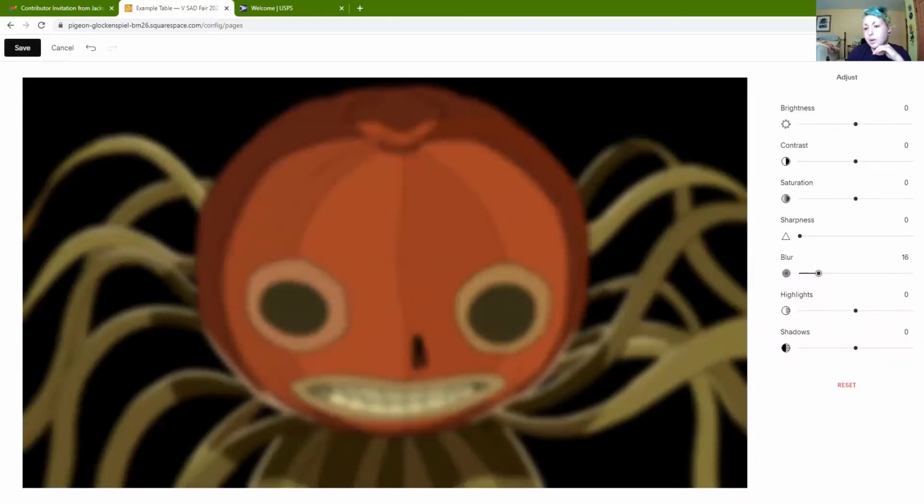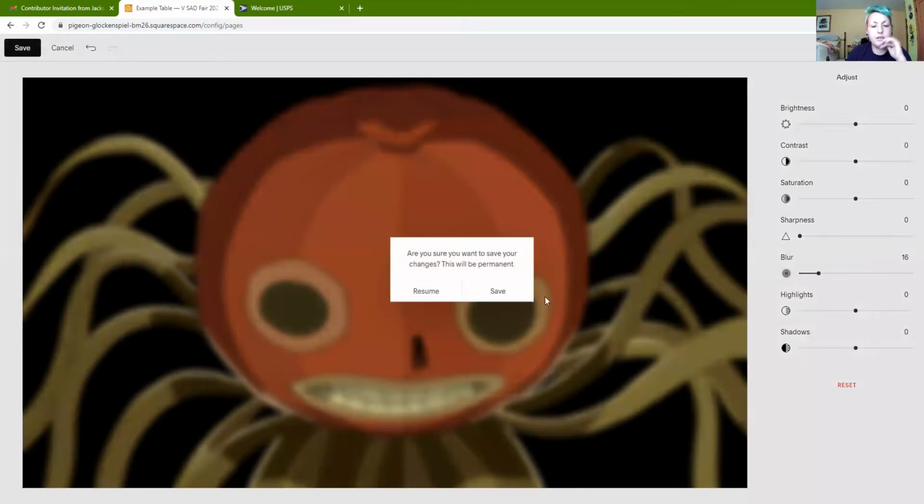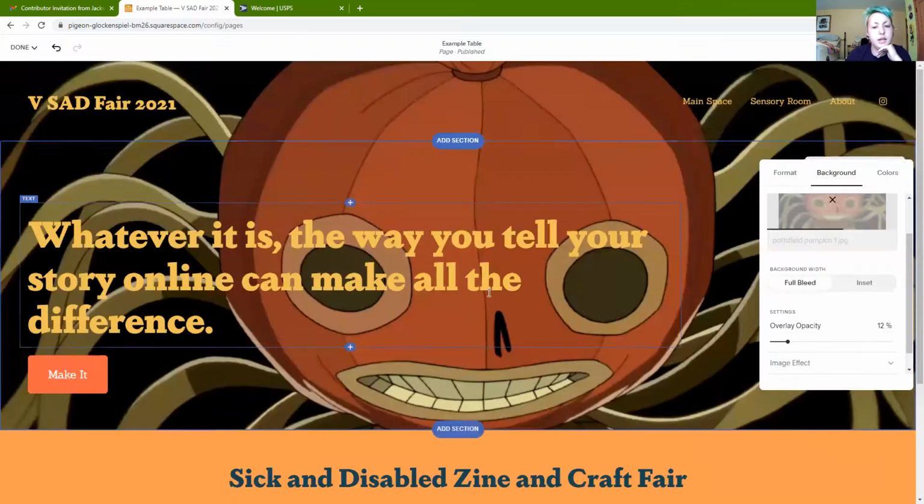When you're done, you can also crop the image. You can add filters that Squarespace has for you. But I'm going to go ahead and click save. It'll come up with this little notification because when you change the photo through Squarespace, the changes are permanent. You can't ever revert back to the image it was when you uploaded. So if you did want to revert back, you would have to re-upload that original image, just so you know. So I'm going to go ahead and click save.